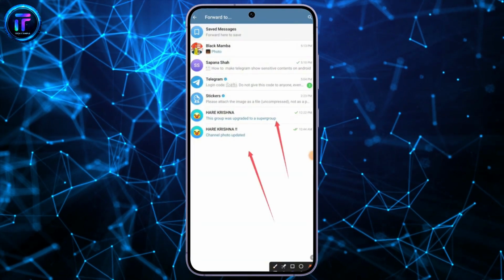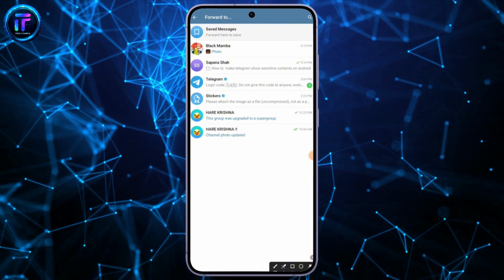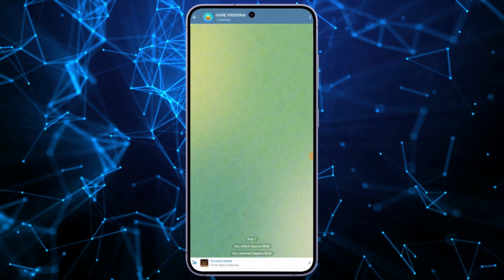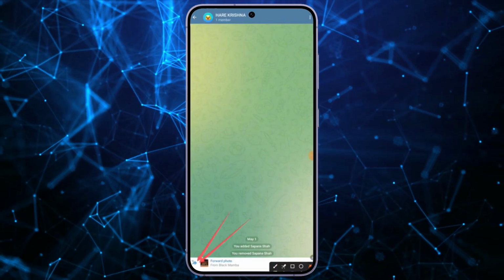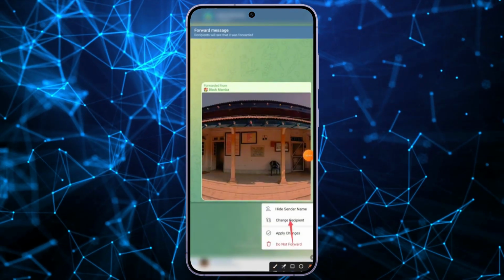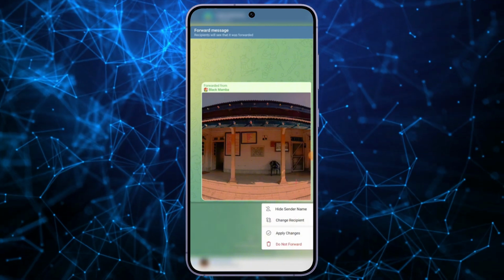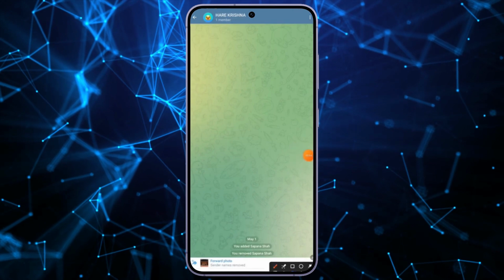Just tap on it and tap on the forward icon. Now, select a person to whom you want to forward this picture. It will open the chat. Here, you can see the forward icon on the left corner. Click on it, and you will see this option. Next, tap on Hide Sender Name. So, you have successfully hidden the sender name.